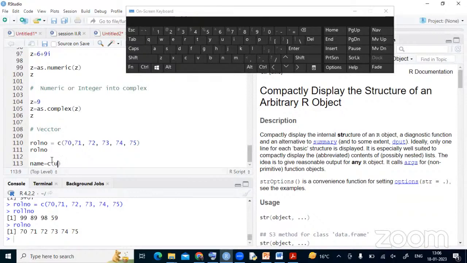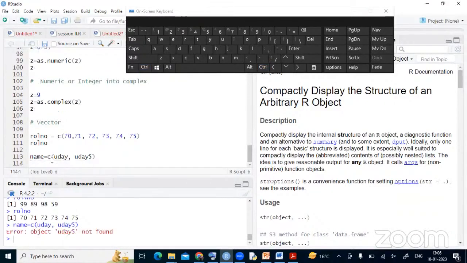I will show you. Suppose I have written Uday 5, and I'm not writing in quotes right now. There is an error and it is showing what the error is. I have to write the data in quotes. So I have to write either in single or double quotes, but please maintain uniformity. So I'm using double quotes. I'm writing Uday 1. I will copy this for you.